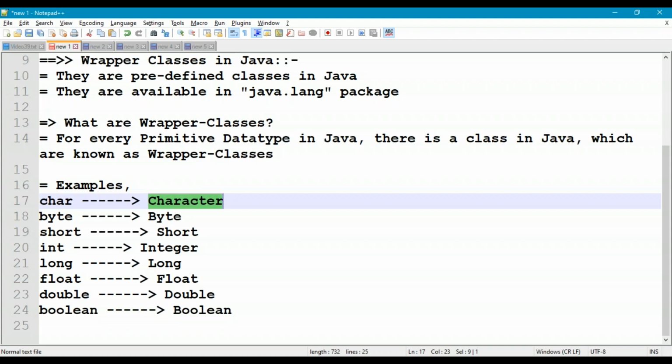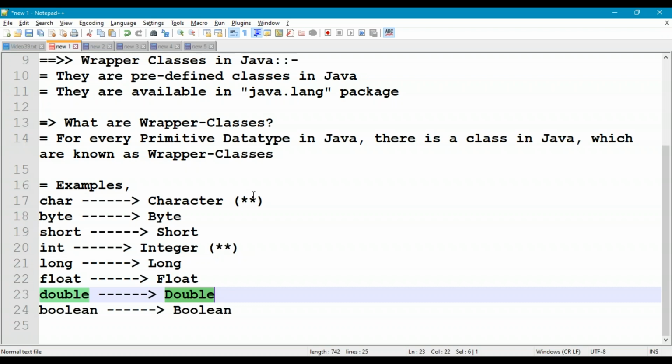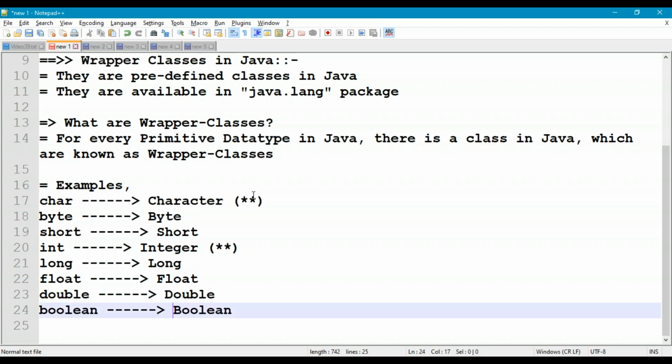For char we have the Character class. For byte we have the Byte class only. Short class. For int, the Integer class. For long we have the Long class. Float class. For the double data type, the Double class. For the boolean data type, the Boolean class. It means for every primitive data type there is a class in Java. Such classes are known as wrapper classes.